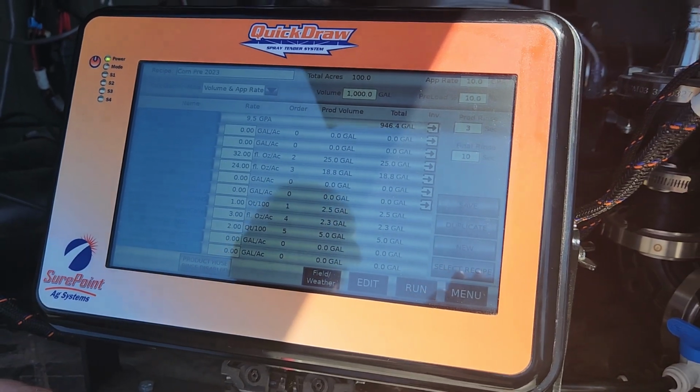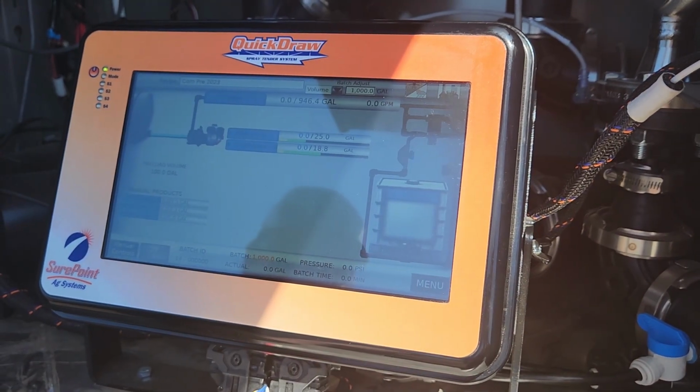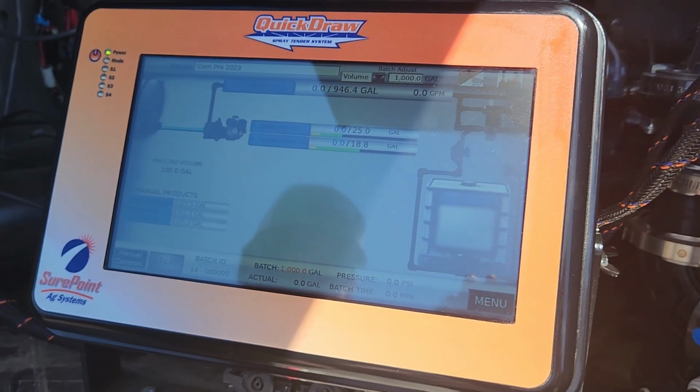We've verified that it is correct. Now we're ready to transition to our run screen, and we would be ready to mix this batch.